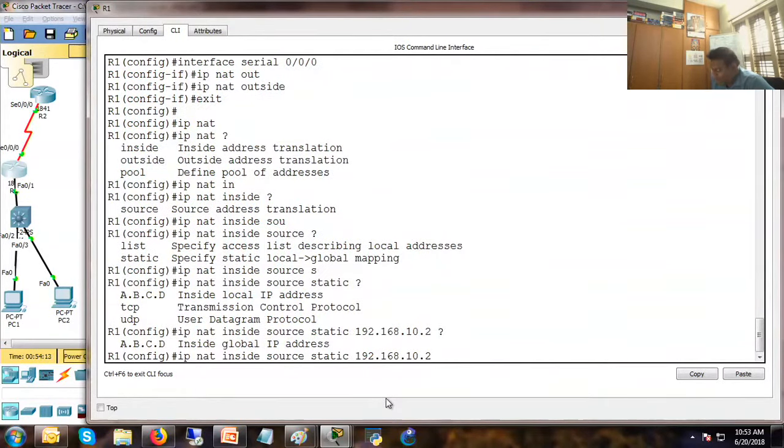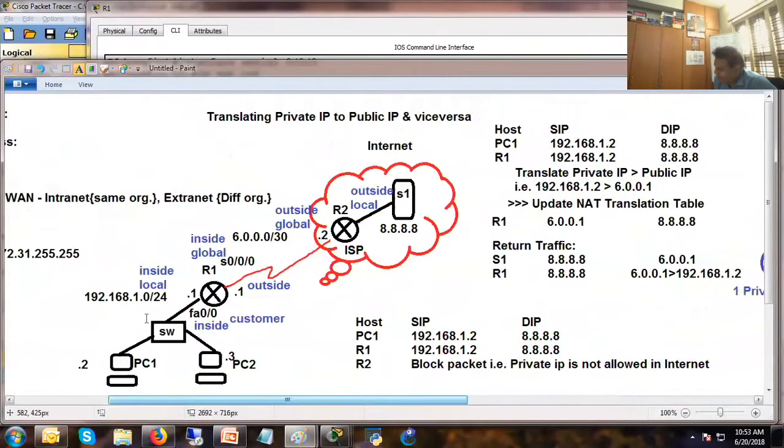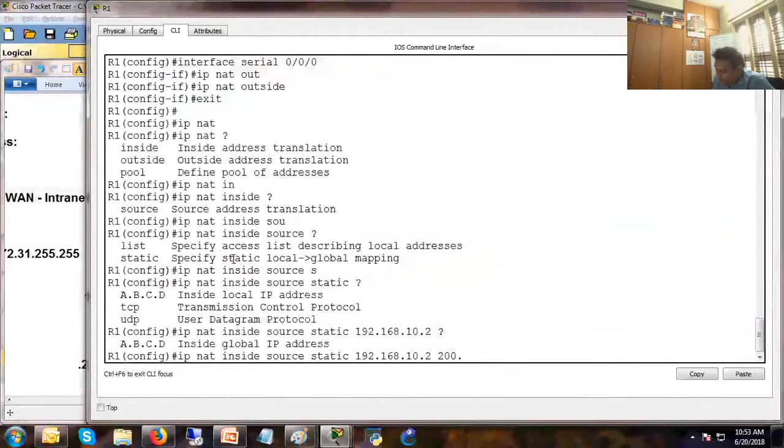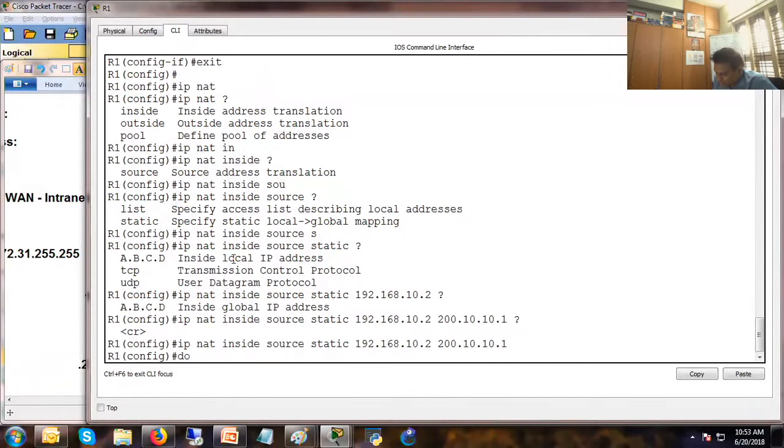Inside global. What do you want to translate? Inside global 200. Inside global means what? You remember what is inside global? See here. What is inside global? Customer one. Tell me. 200.10.10.2, no, 10.1. Right? Slash, that's it. Okay. Done.